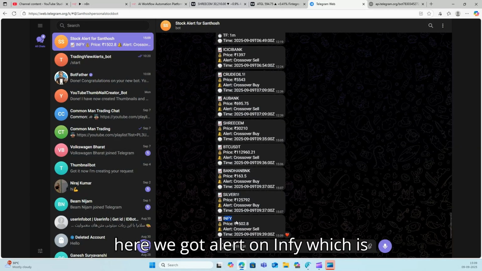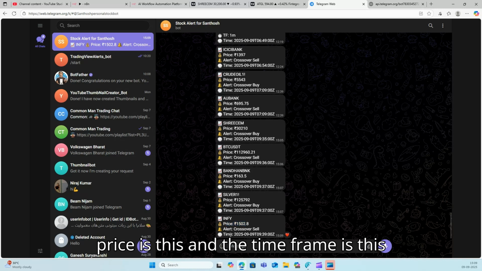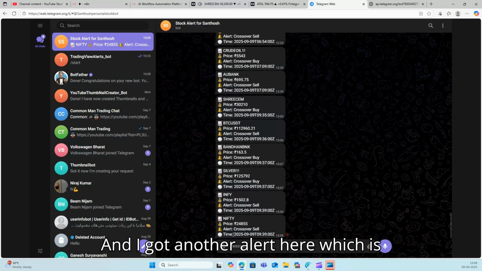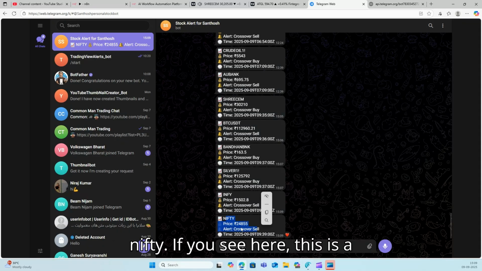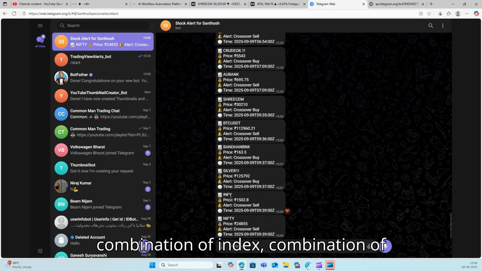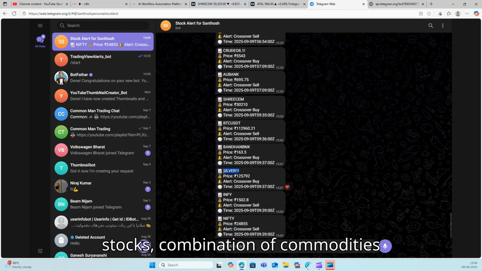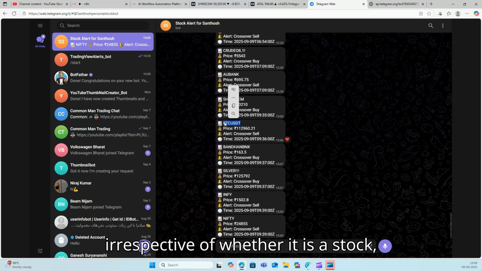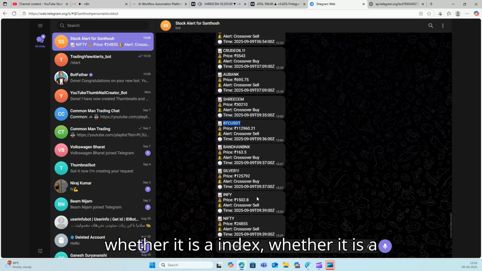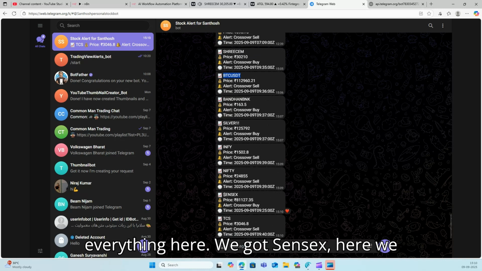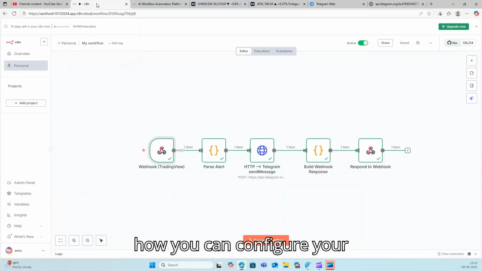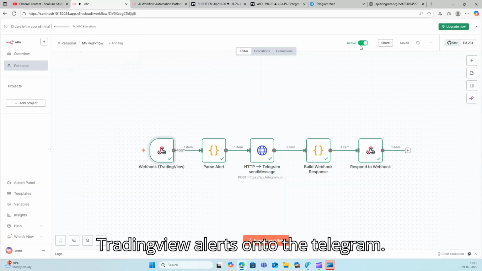If you see here, we got an alert on Infy, which is a crossover sell, and the price is this and the time frame is this. And if you go here, it is now 72. And I got another alert here, which is Nifty. If you see here, this is a combination of indices, stocks, commodities, and currencies. We can get alerts on any symbol, irrespective of whether it is a stock, an index, or a commodity. You will be seeing alerts on everything. Here we got Sensex, here we got TCS. Okay, so this is how you can configure your TradingView alerts onto Telegram.